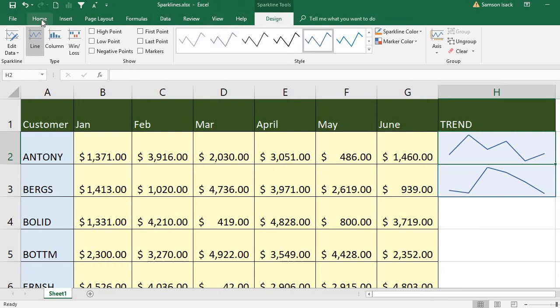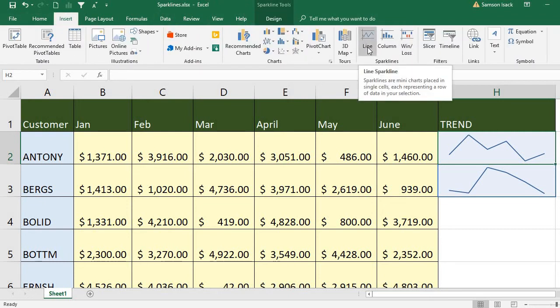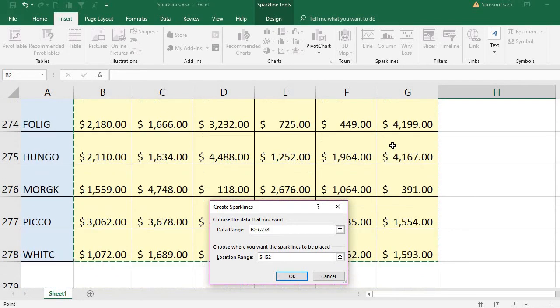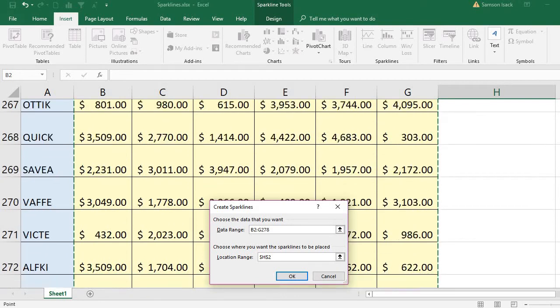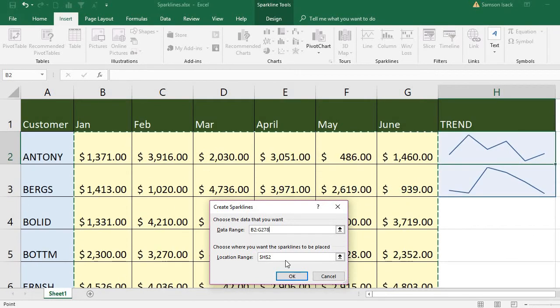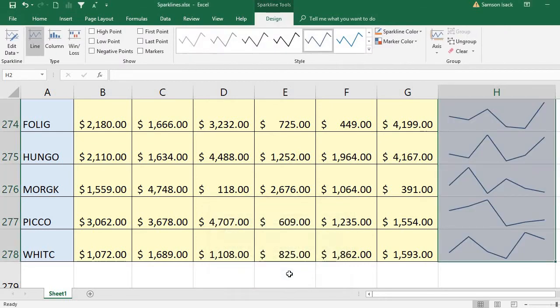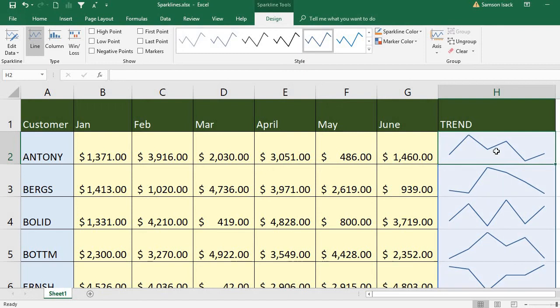I'm going to insert a line chart. What is my data range? From here to all the records, so I can do it this way. I give an array of all the records, then I also provide the location where I want the charts to be, which is also a set of cells. Since the data finishes at 278, the number of rows is also 278. Press OK, and in all the cells we have the trends.